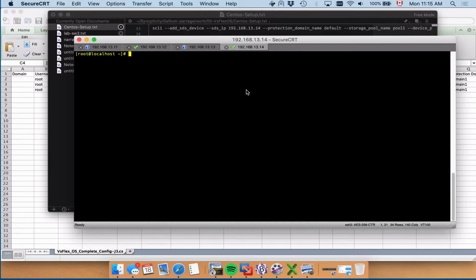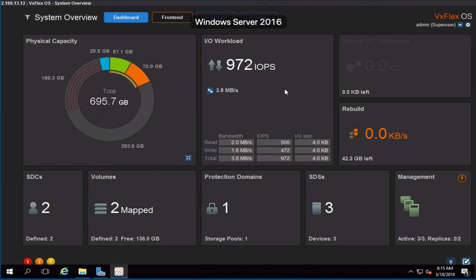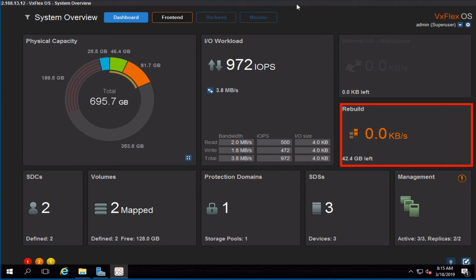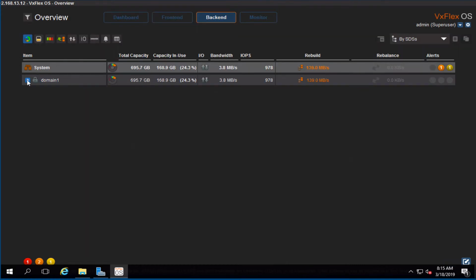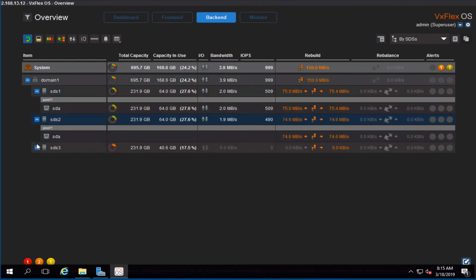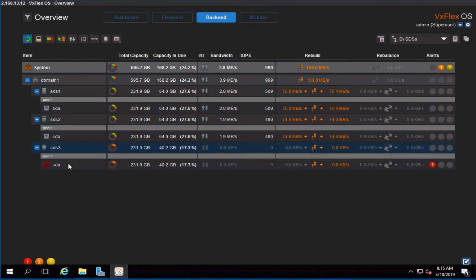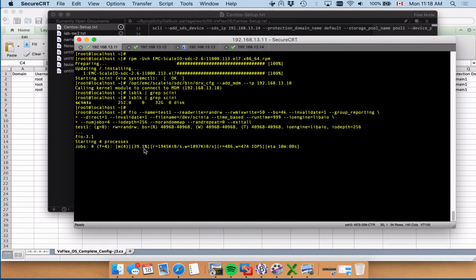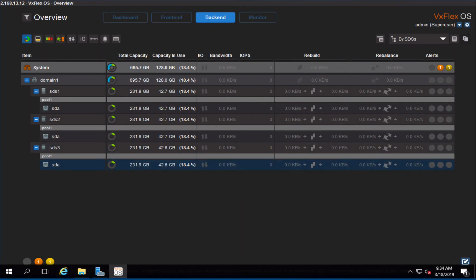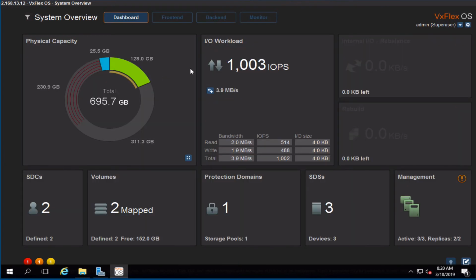Let's now simulate a disk failure on a node. As you can see, the rebuild process starts immediately. In that backend view, you can identify the actual failed drive and monitor the rebuild process. Meanwhile, all the volumes are online and there is no impact on the clients. Once the rebuild process has completed, the dashboard indicated that all volumes are fully reprotected.